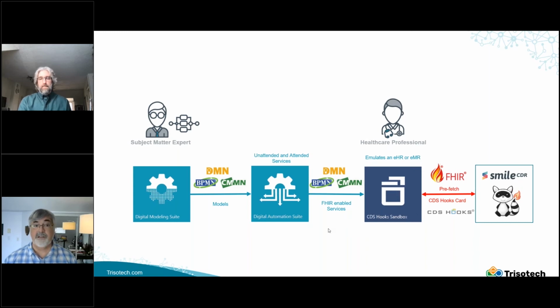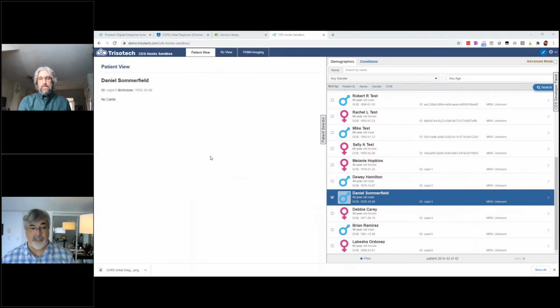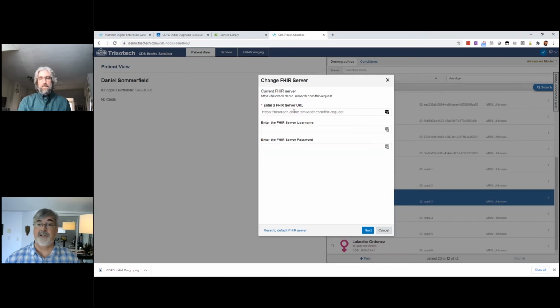So let me switch to a little bit of a demonstration. So here I have an emulator of an EHR, and basically this particular data that you're seeing here is connected to a specific SMILE CDR server that is there for Trisotech demo purposes.